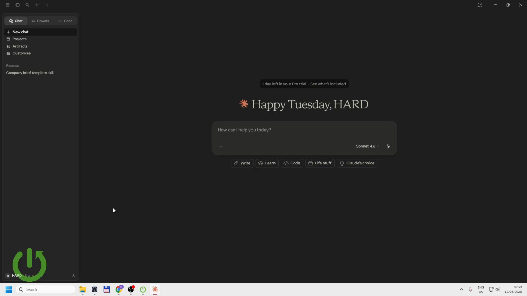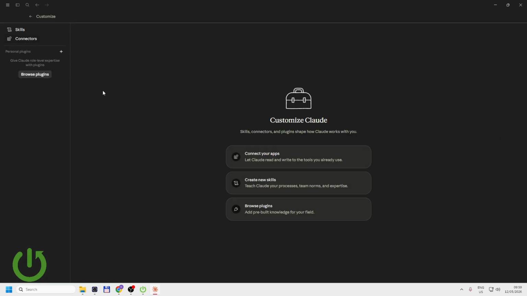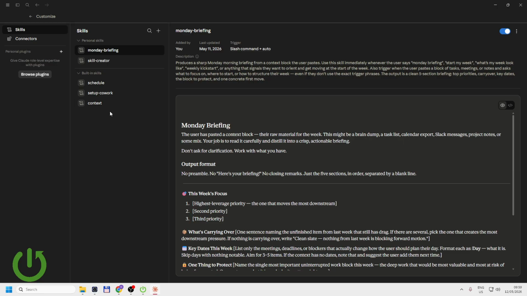In order to download the skill, of course you have to go into the Cowork section, and inside of this Cowork section we have the Customize tab. If I go into this Customize tab, we have skills right there, and I have here some skills. Basically one skill, this Monday briefing skill that I created in one of the previous videos. How can we download it?